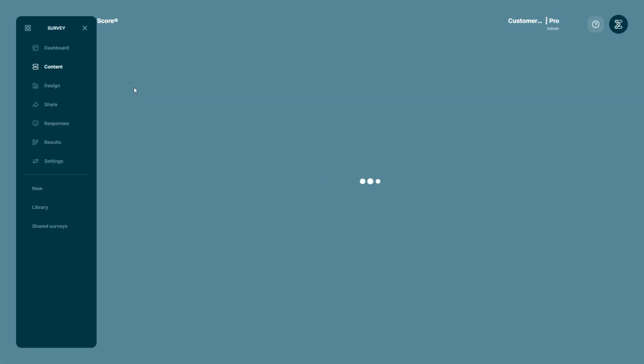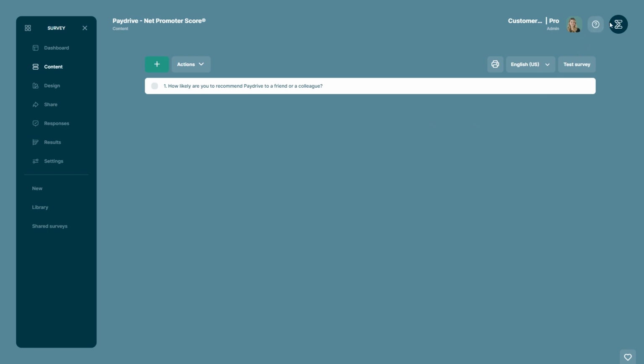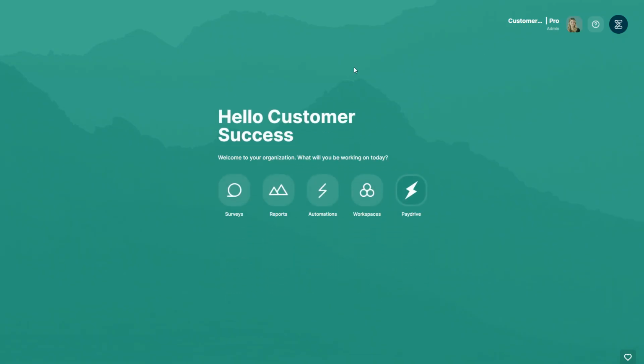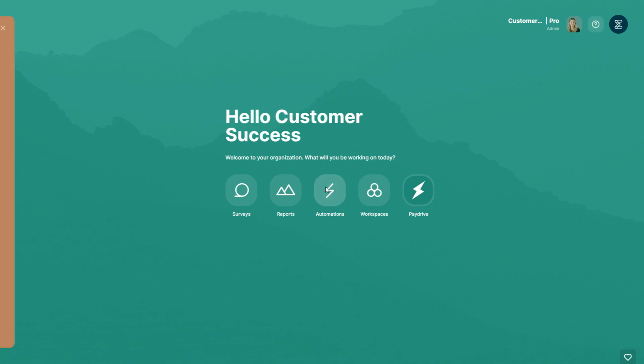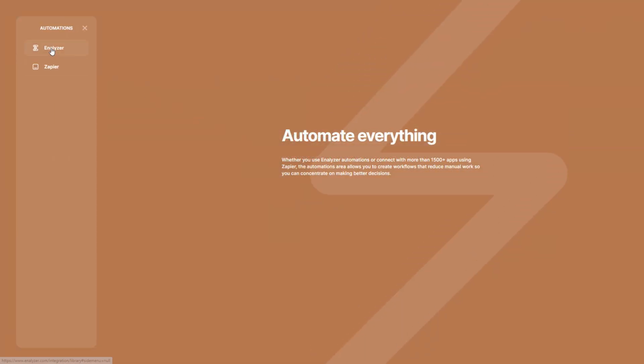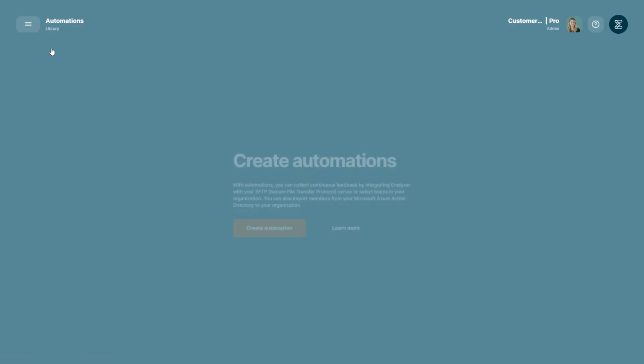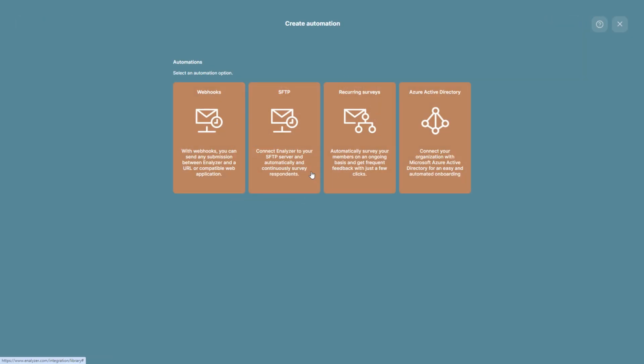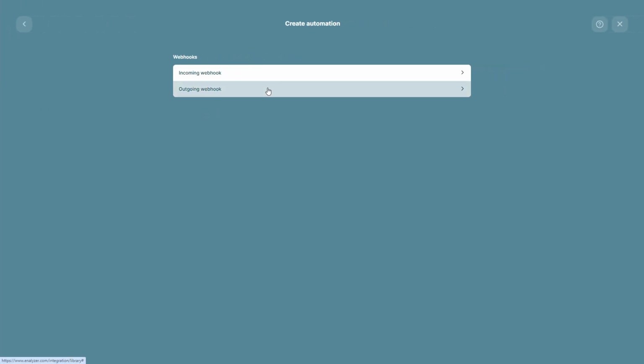So we can leave the survey environment and go on and create a webhook automation. For this, we go into the Enalyzer main page, choose automations, and we create a new automation. For this, we need to use a webhook automation. And in our case, it's going to be an outgoing webhook.